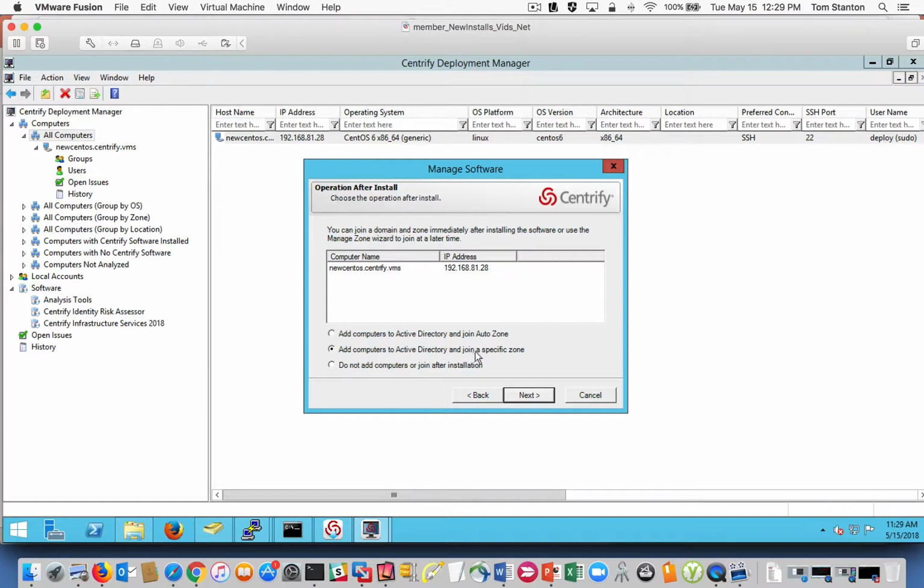So we're going to add to Active Directory and join a specific zone. By the way, you could push the packages out and not do an AD join, not join to Active Directory, and do that manually later on. Or we could use this tool later on. I'm going to go ahead and do the join. So hit next.